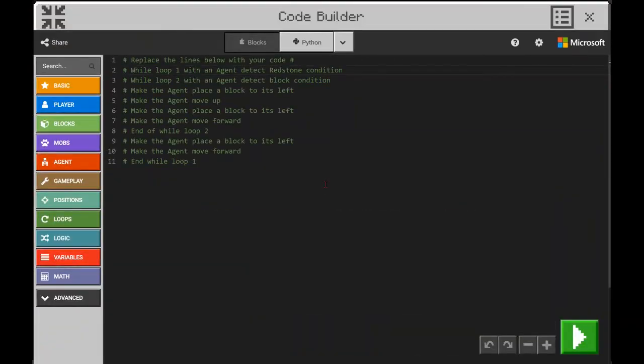Remember that in Python, any line of code that starts with a hashtag indicates a commented out line of code, so it's ignored by the computer. So here are our instructions. It looks like we have to write 2 loops. Loop 1 detects redstone. Loop 2 just detects a block. Inside of loop 2, we have to place a block to the left, move up, place a block to the left, move forward. And then when we go back to loop 1, we're just placing a block to the left and having the agent move forward.